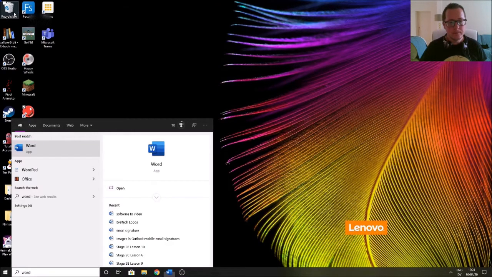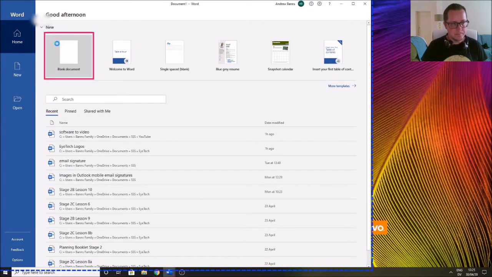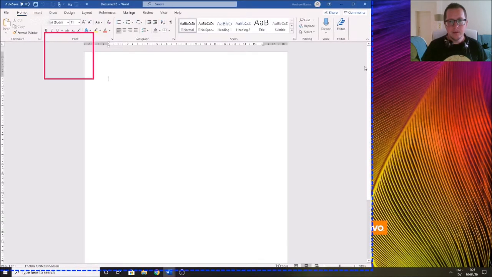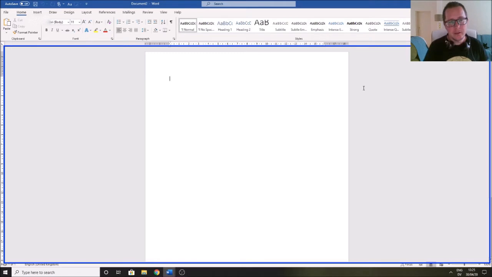Document one Word. Home grouping. Good afternoon. I'm not sure why it's not getting rid of that, but anyway. Blank document. So if I start trying to type something in Word while I get NVDA running, it gives you a bit of an idea of how it works.